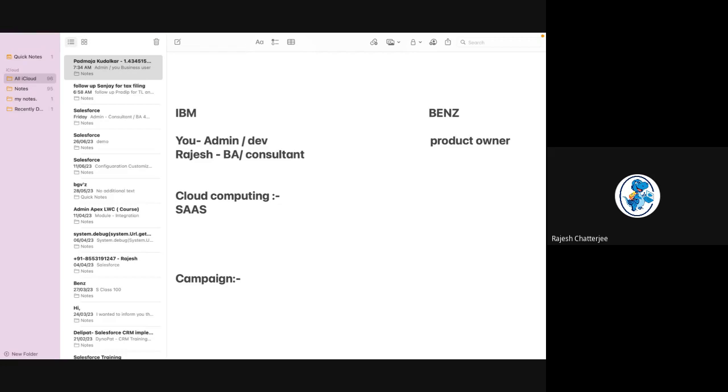So cloud computing has been divided into three different parts: software as a service, platform as a service, and infrastructure as a service. What is software as a service? Any software which you do not need to install, but you can just download the app and use it. That is called software as a service.